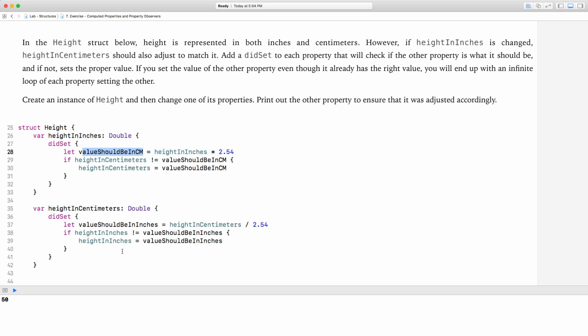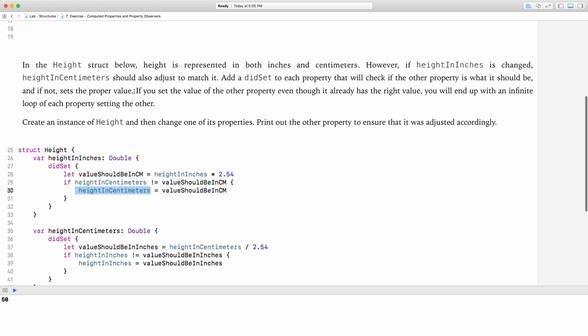And I'm essentially doing the same thing here, but in reverse. Now, why do I have to put this if statement? Why don't I just put height in centimeters equal height in inches times 2.54? That'll save us 3 lines. Why did I do this whole complicated thing? Because of this line right here.